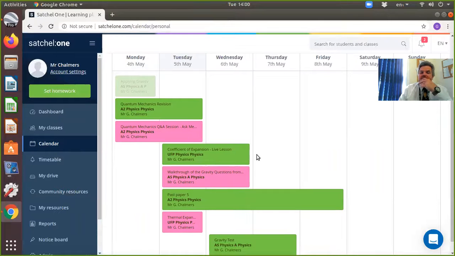Anything about the physics? What's the AS physics? Okay, that's not for us, right? The gravity test, that's not for us, is it? Yeah, that's for AS physics, that's people doing A levels. You're doing UFP, aren't you? Yes. Okay, so shall we stop there then?